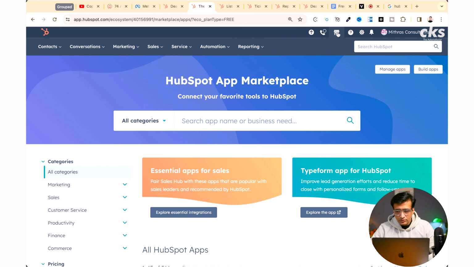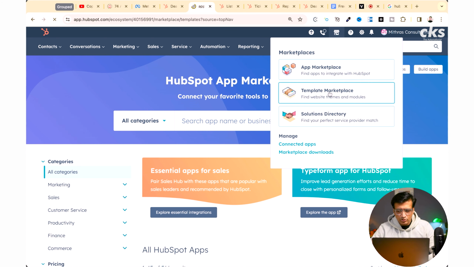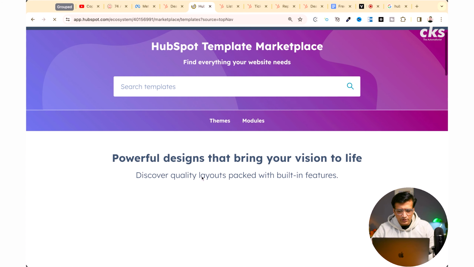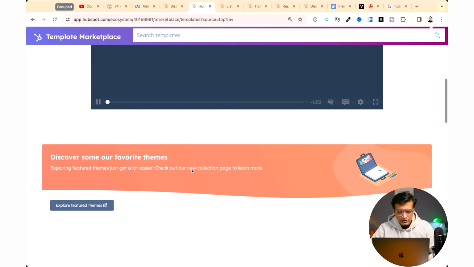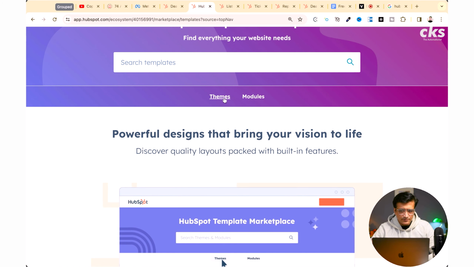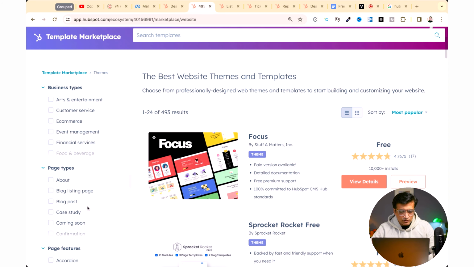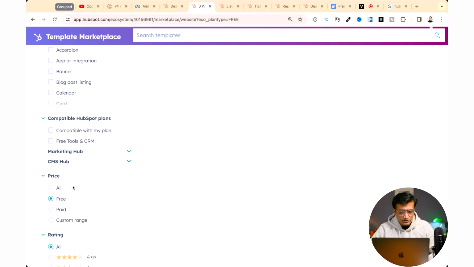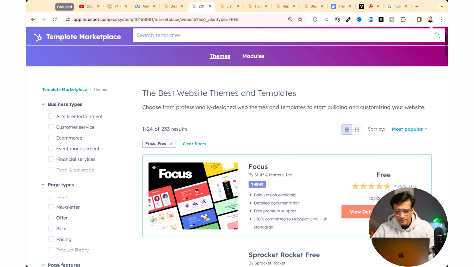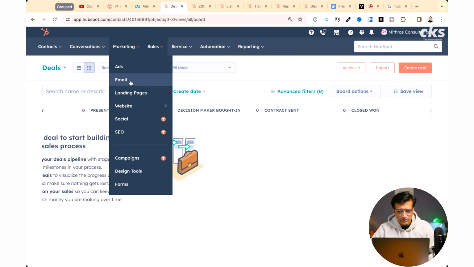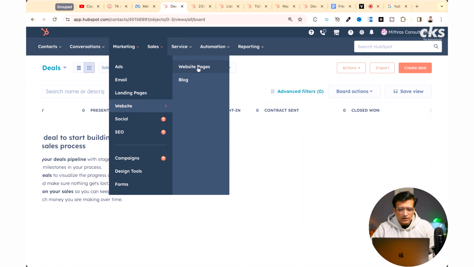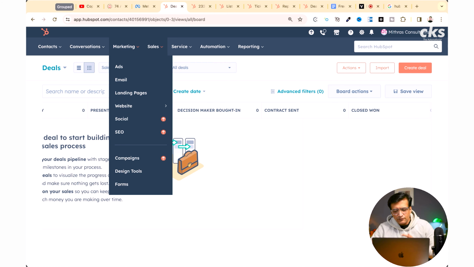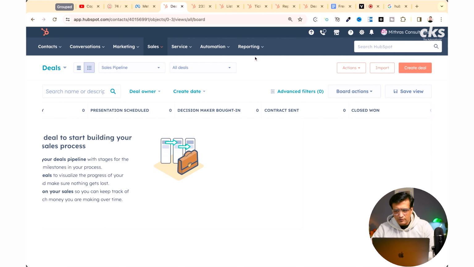In addition to that, you can also have the Template Marketplace open for you. You can go to HubSpot Templates and you can select themes and modules. You can go to the free version. Let me just scroll down. We have free versions. These can be downloaded, previewed and connected with your existing HubSpot account. And then when you create your website pages in HubSpot, you will have the option to choose the theme that you have downloaded from the free version.